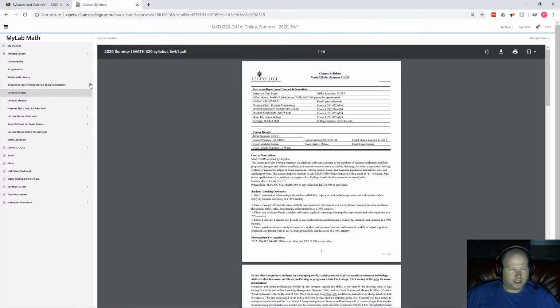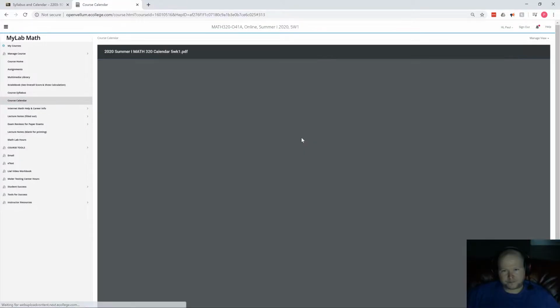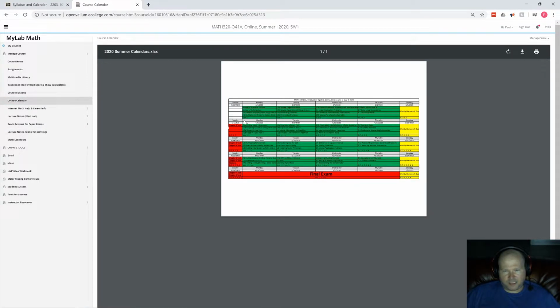So I always have a copy of all the documents, or at least your syllabus and your calendar, in both places. And here's your calendar. It shows you what all the due dates are. Green is basically the ideal pace of this course. So you would look at all these media assignments, and then you would do all the corresponding homework assignments at this pace. I realize this is probably not realistic.